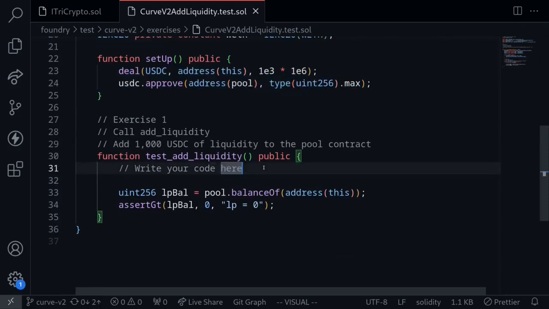Okay, so the first exercise is to call add liquidity. Add 1000 USDC as liquidity to the pool contract. Write your code inside here. Let's go over the solution.